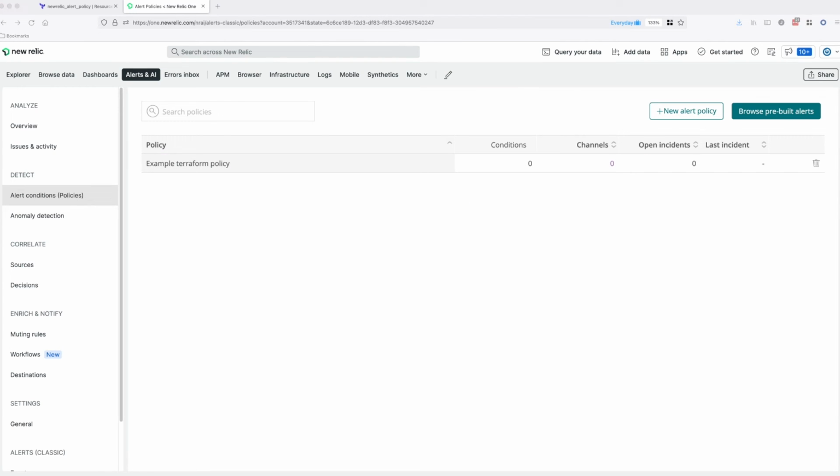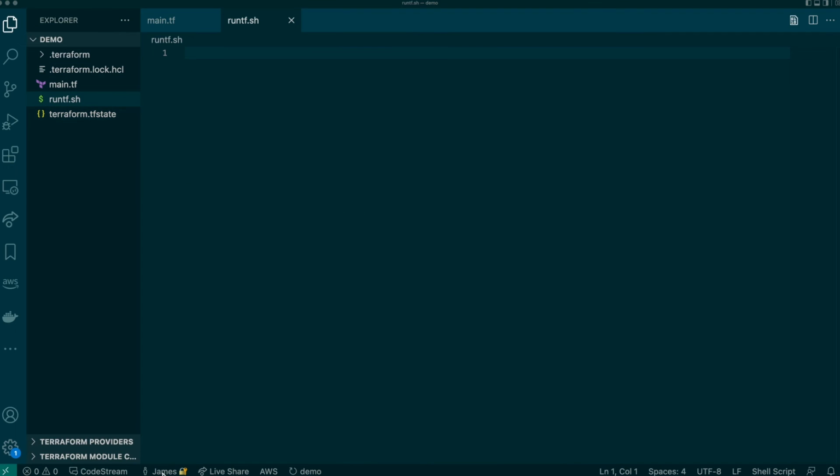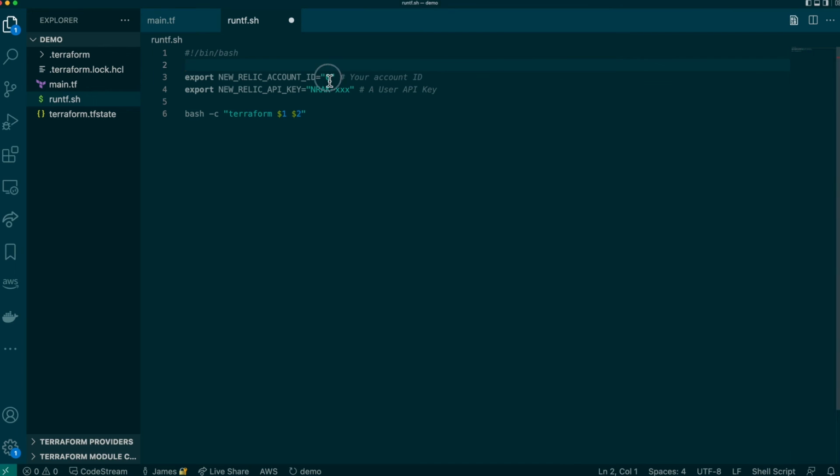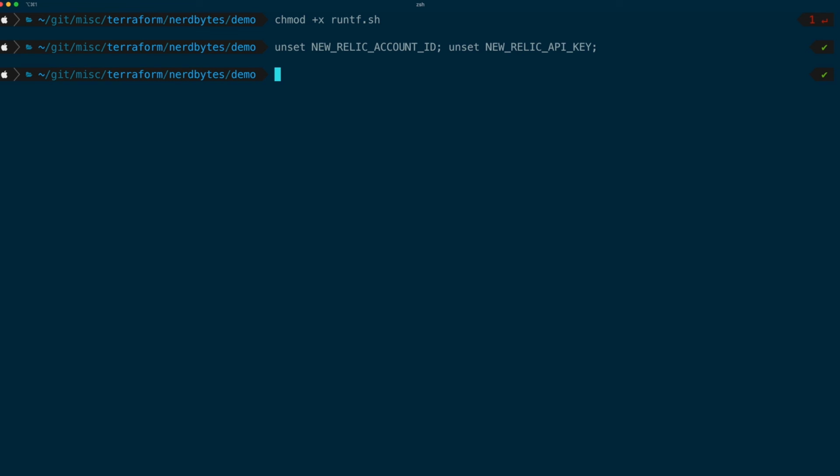I find setting the environment variables each time I start a new shell a bit of a pain, so one way to make that easier is to knock up a quick helper script. Create a file called runtf.sh and set your exports there. I'll copy the values in here from before. We need to chmod the file so it's executable. Chmod +x runtf.sh. Right, I'll unset the previous variables and confirm the plan fails because they are no longer set.